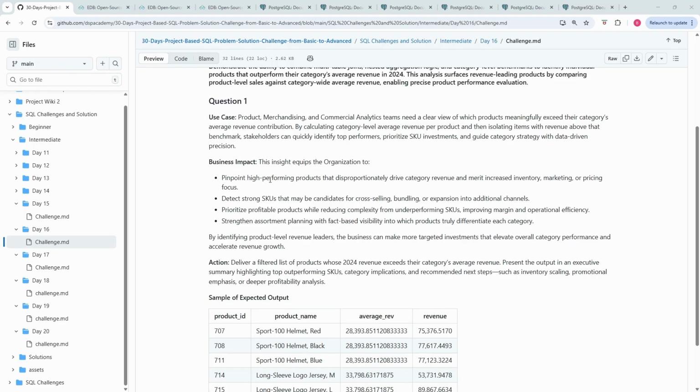All right, so the use case here is that product merchandising and commercial analytics teams need a clear view of which products meaningfully exceed their category's average revenue contribution. By calculating category level average revenue per product and then isolating items with revenue above that benchmark, stakeholders can quickly identify top performers and prioritize SKUs, investment, and guide category strategy with data-driven precision.